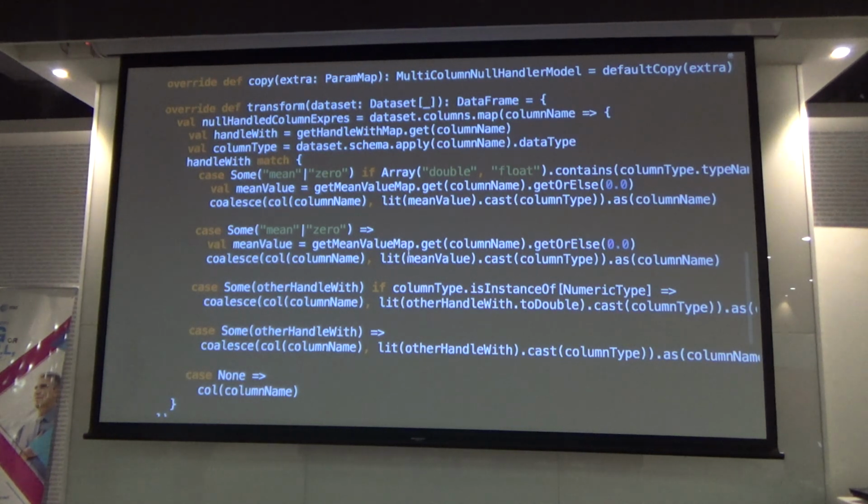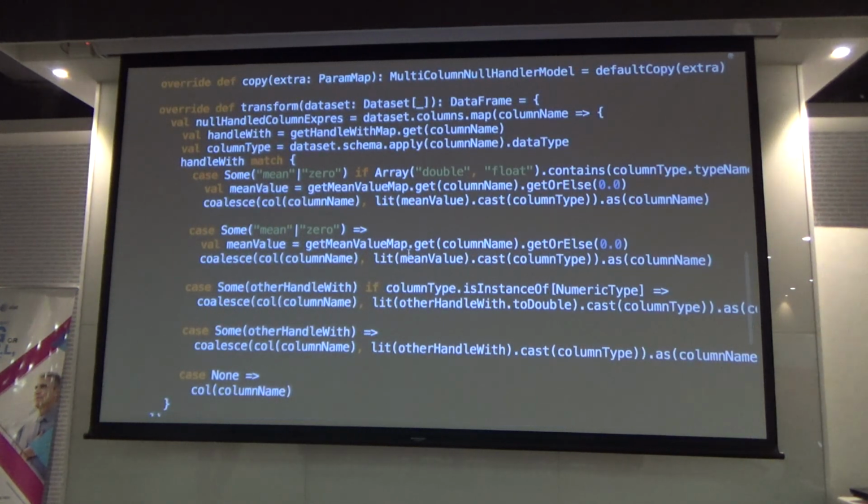So coalesce is one of the expressions which is used. What coalesce does is, it takes two parameters. One is the column value. So this is how you create an expression in a data frame way. I say this is the column value, and if this is null, coalesce takes the second parameter and replaces it with that specific value. The second parameter is a mean value, and I'm casting that mean value to whatever the column type is. Like if the mean value is double and the column type is integer, I just cast it to integer and use it.